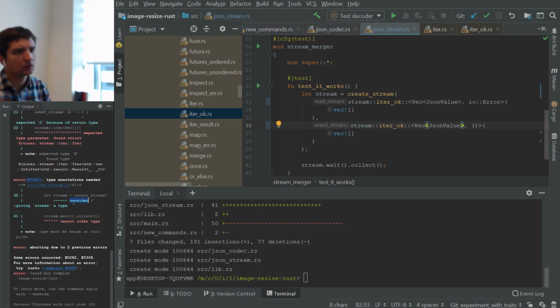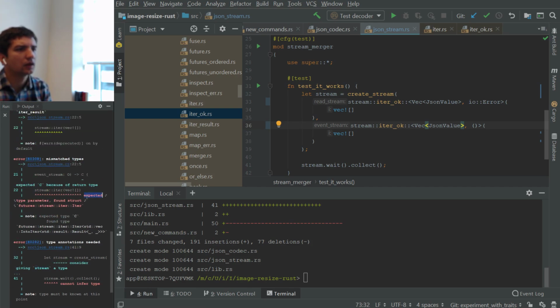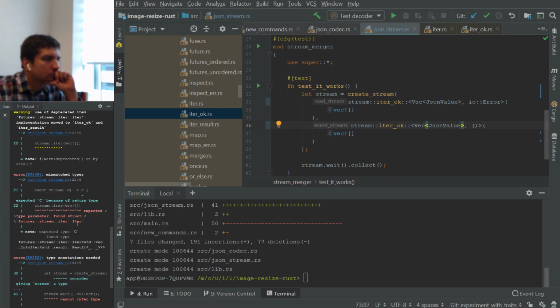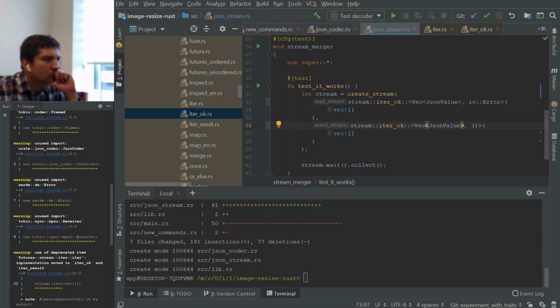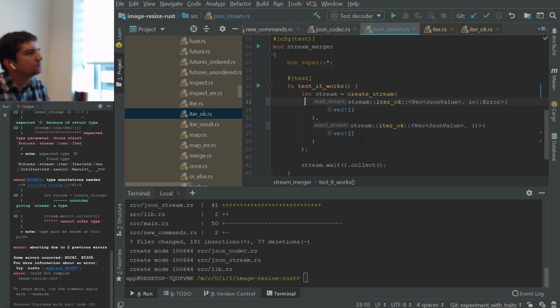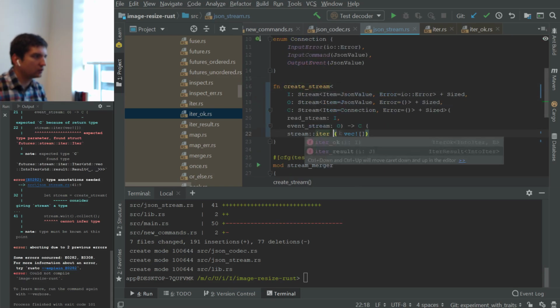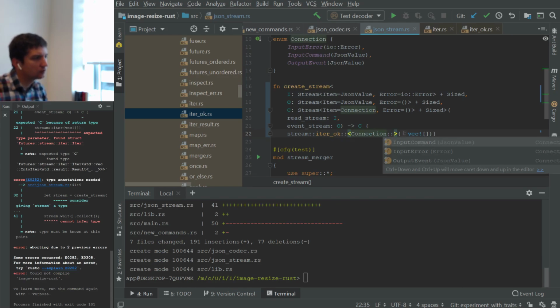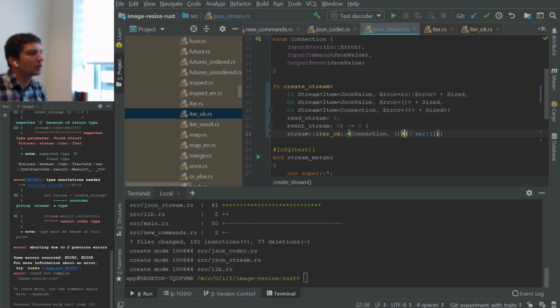It tells that expected type parameter found struct future stream iterator. Okay. Okay, at least it goes somewhere. So now I just need to say that it should be iter awk of type connection and an empty error, right? And then I'm just gonna specify a vector for now for connection. Let's see if it's gonna work.